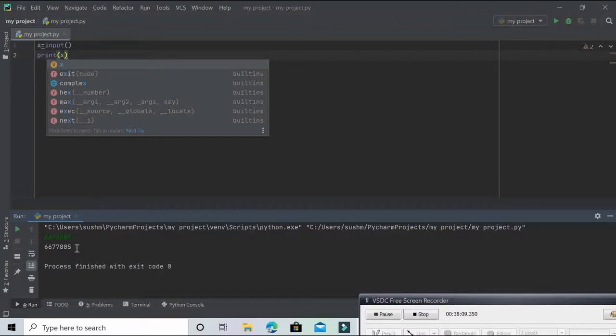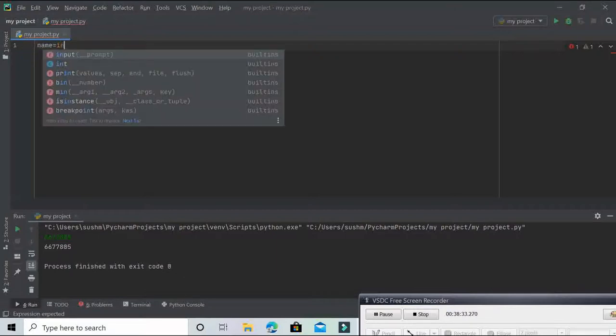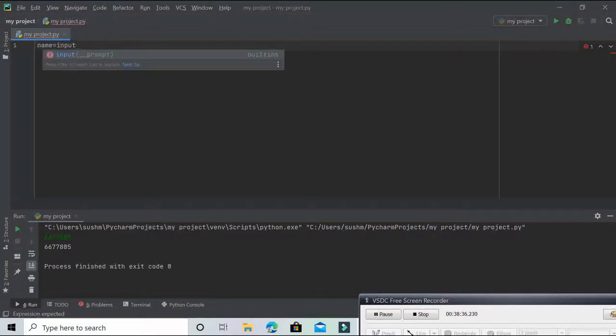Again, the input statement needs to be followed by parentheses. You can provide a string to input between the parentheses to produce a prompt message. Like I explain to you. Delete all this. Like name equals to input parentheses, double quotation mark, Enter your name.